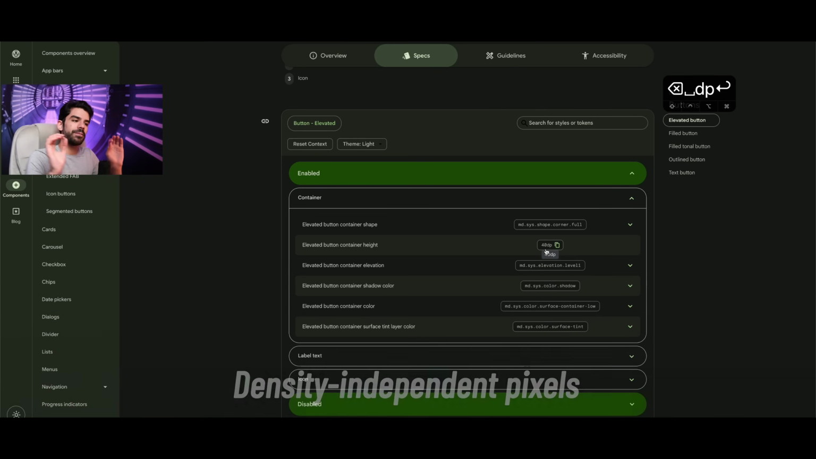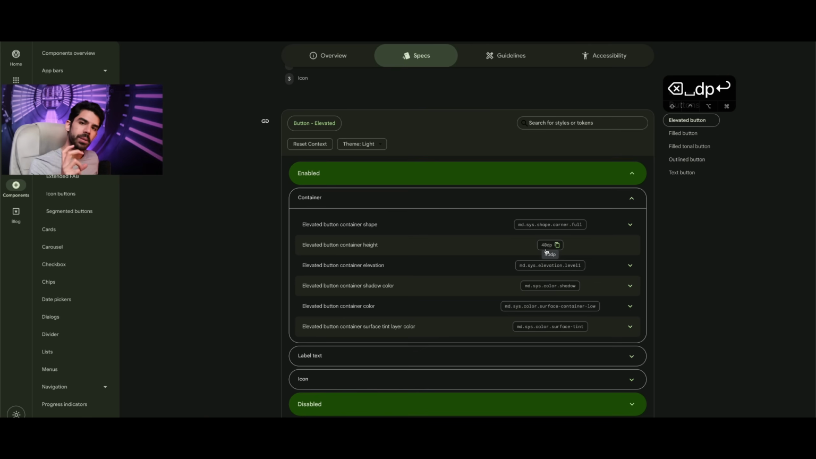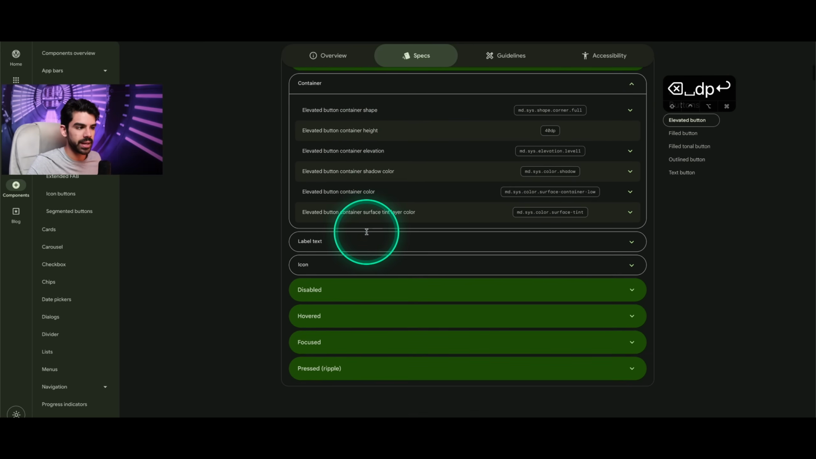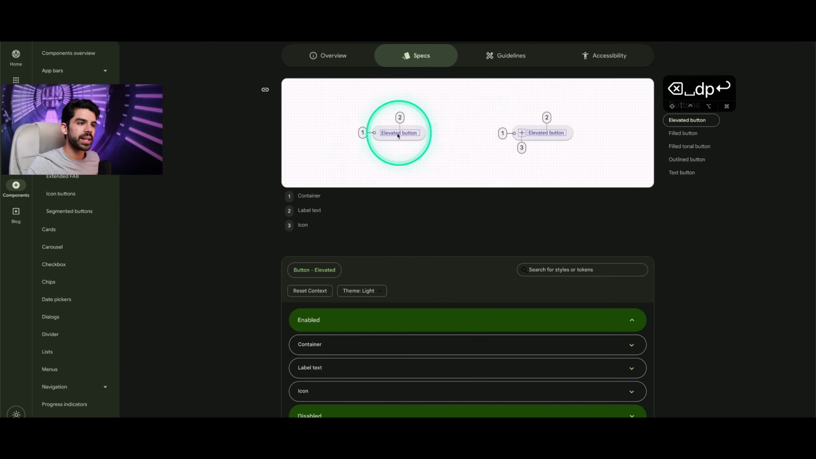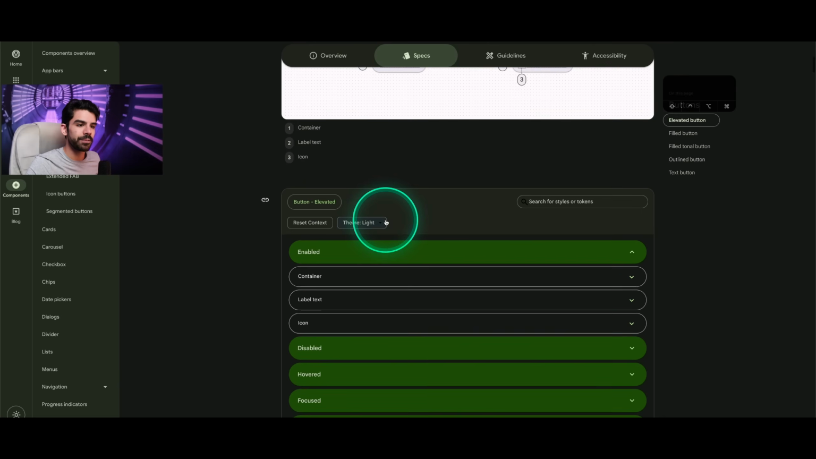So let's assume that if this was 40 pixels, what would you do? 40 pixels would be stored as a number, as a variable. Which variable? Integer variable, not string variable. And then the integer variable would be an alias for the elevated button container height. Now the fun part here is that you have 3 components right here. You have the container, this pill right here, you have the label text, and then you have the icon.